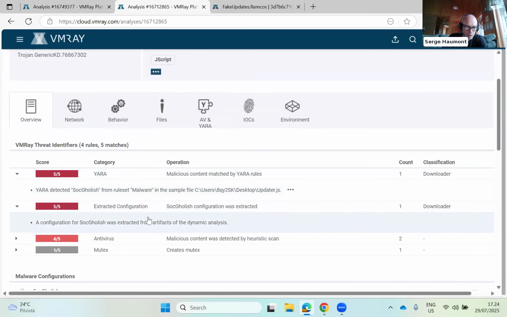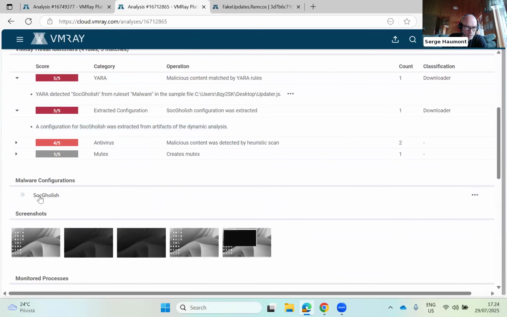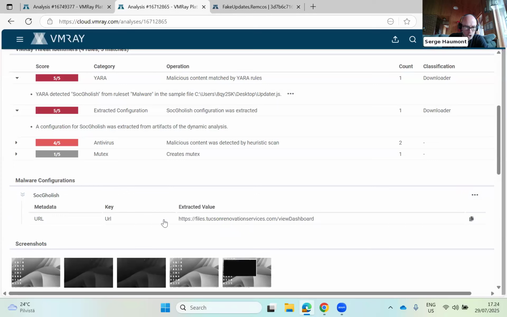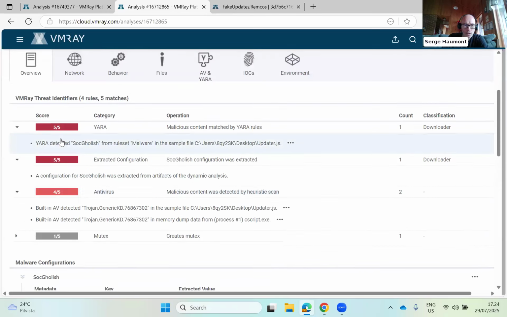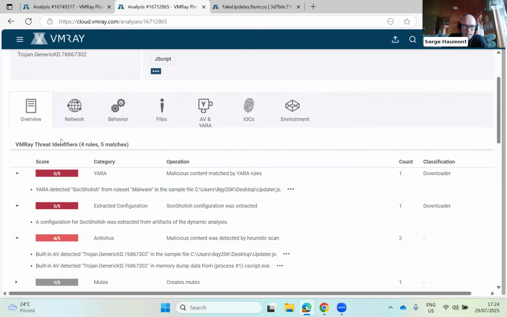We get it by extracting the configuration, which you can see here. So just a URL in that case. The AV picked it up, but basically not much more. So in that case, when we try to run this malware, it didn't do too much.